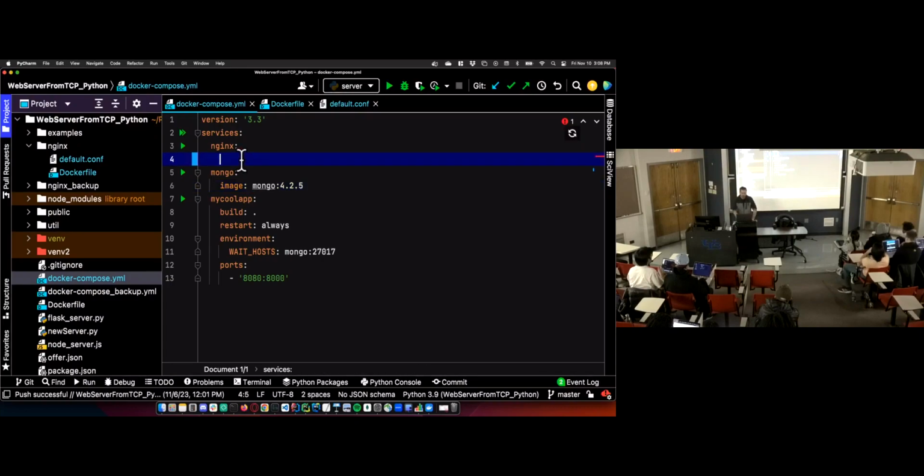But we're not using an image here. We're using build. And we're going to specify the path to a Docker file. And this is exactly one reason why I have my Nginx configuration in a separate directory, because I'm going to specify that directory here. I'm going to say Nginx. That should be all I need there. And that's going to look in that directory for a Docker file and then build this container based on that Docker file.